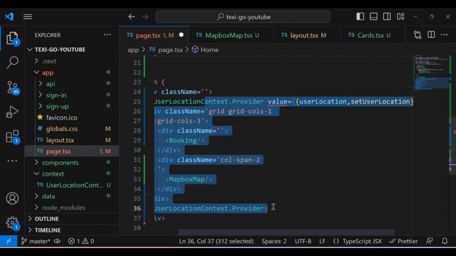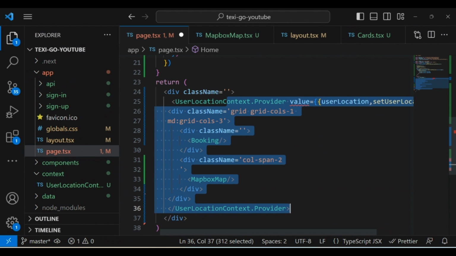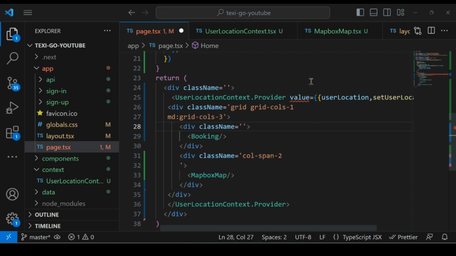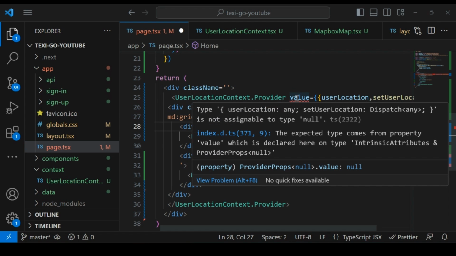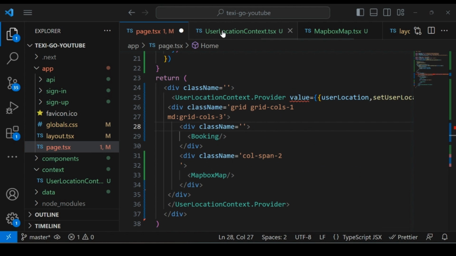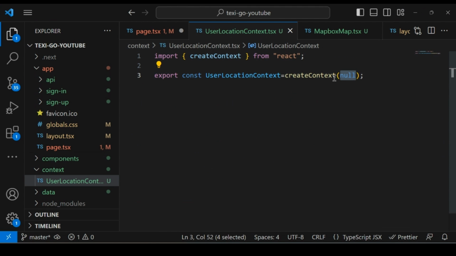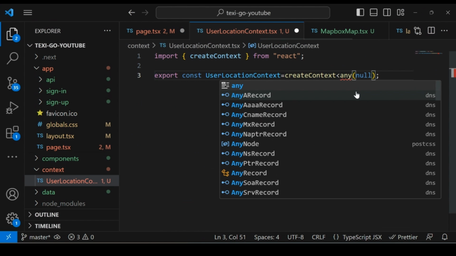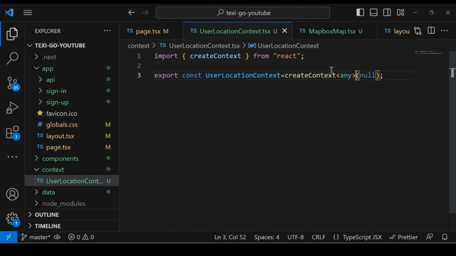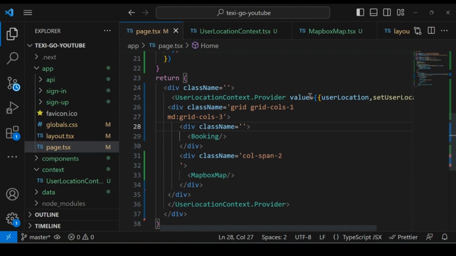So that's the reason context is very powerful when you are going to pass some value from one component to another and want to share the value in nested components. So make sure you understand this particular concept. And for this error, if I hover on it, it's saying that we defined the user location of type any, but this context is of type null. So if you go to this UserLocationContext, right now we pass null, just make it any here like this, and then save everything, and now you see this error is gone.